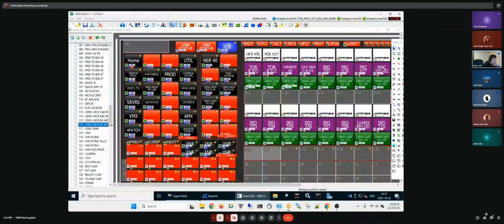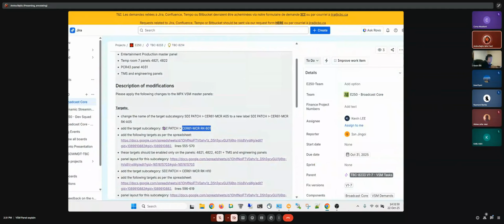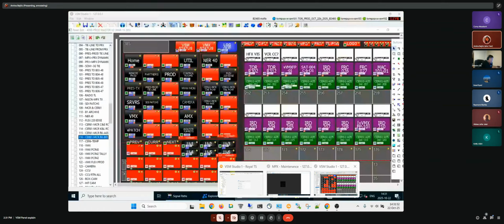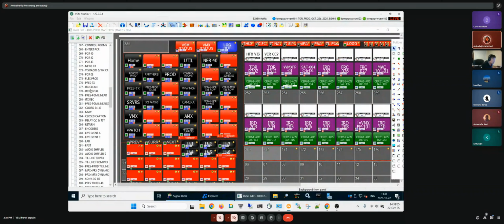Okay, so in order to show this page in the subcategory, you have to find what is the main category page. Main category is what? It was SDI patch, which is somewhere close by. It's not going to be on top. It's close by.